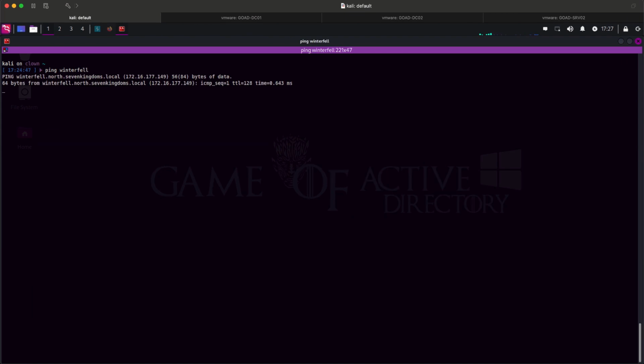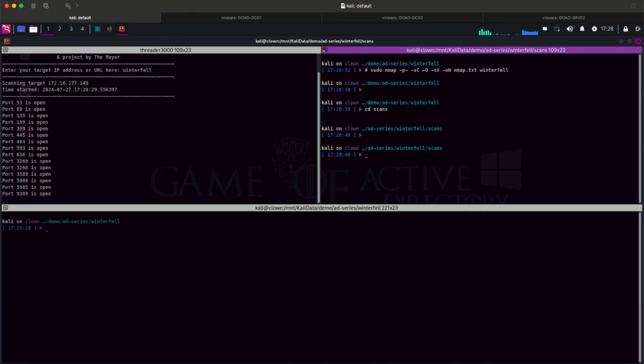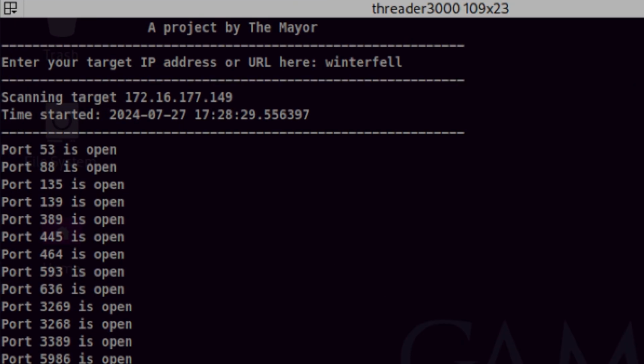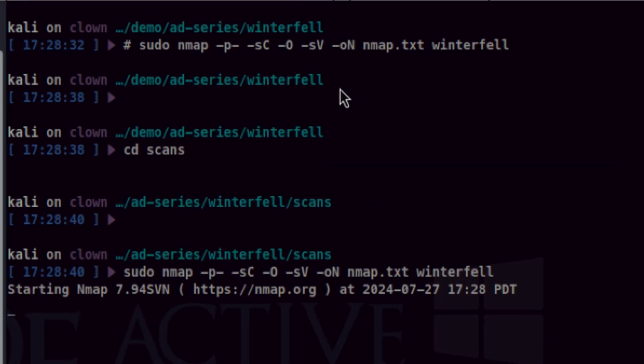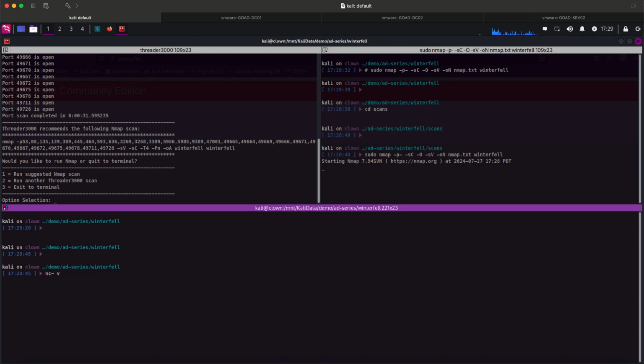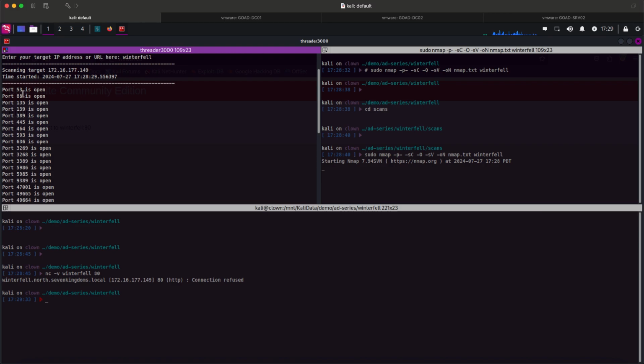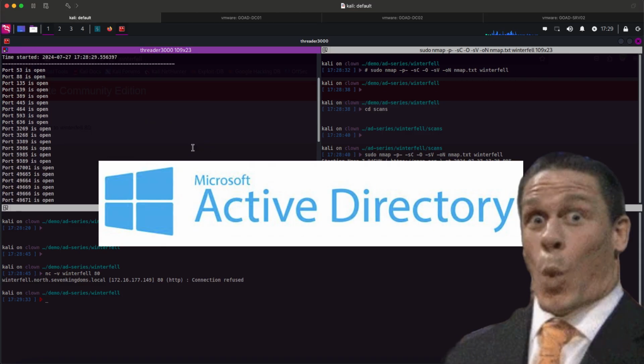Let's check if our target is alive. As usual, I'll prepare my terminal nicely. Quick scan on the top left side, and I'll trigger an nmap scan again because I lost our previous scan output. Is port 80 open on Winterfell? Looks like it isn't. Let's see on the TCP scan. Oh yeah, it's not. This means this is pure Active Directory enumeration.